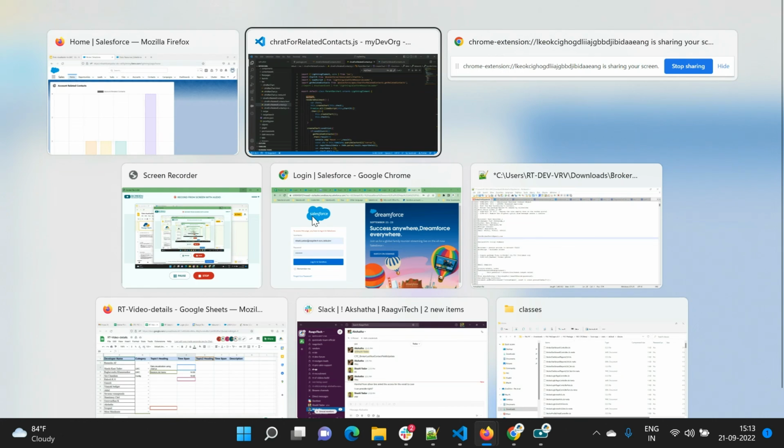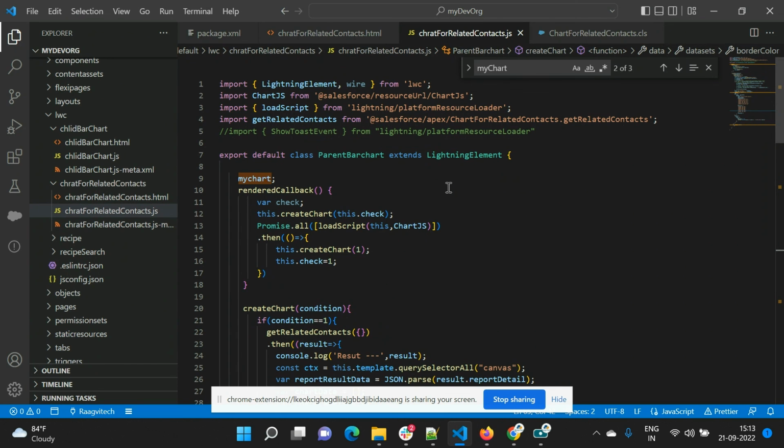So this was the topic for data visualization using Chart.js in LWC.